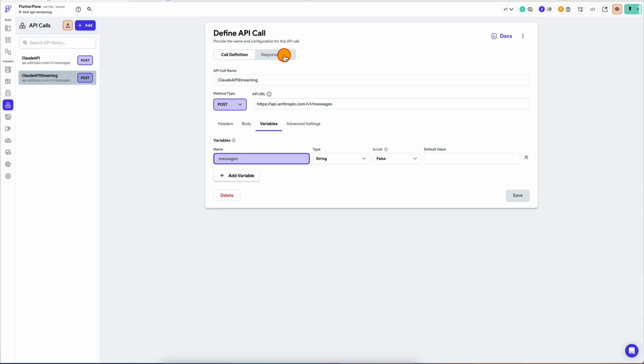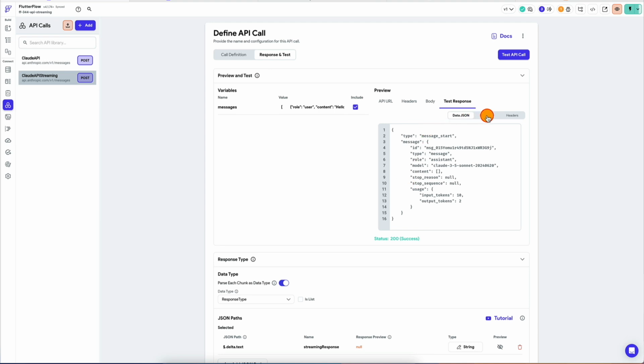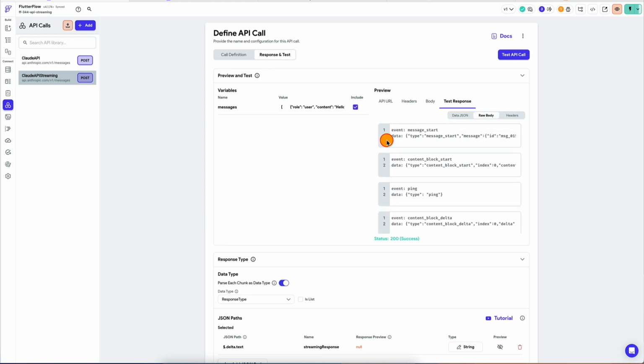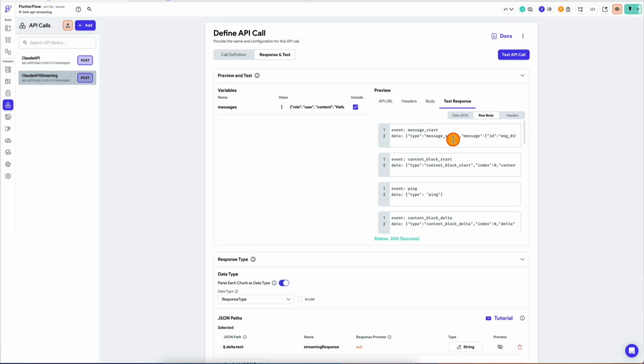Now, once you do that, you're going to be getting different responses. So if we come to response and test here, and this is my standard response, and I do test API call, you're going to see this. But if you click on raw body, you're going to be seeing a bunch of responses. Now, this here is a scrollable list. It may not seem this way because you might not see a scroll bar right away, but you can scroll down. And what you're looking at here is the tokens that the system is sending one after another. And so when you send a streaming request, you're going to be getting back these tokens. So you need to parse the data that's in these tokens and display it.